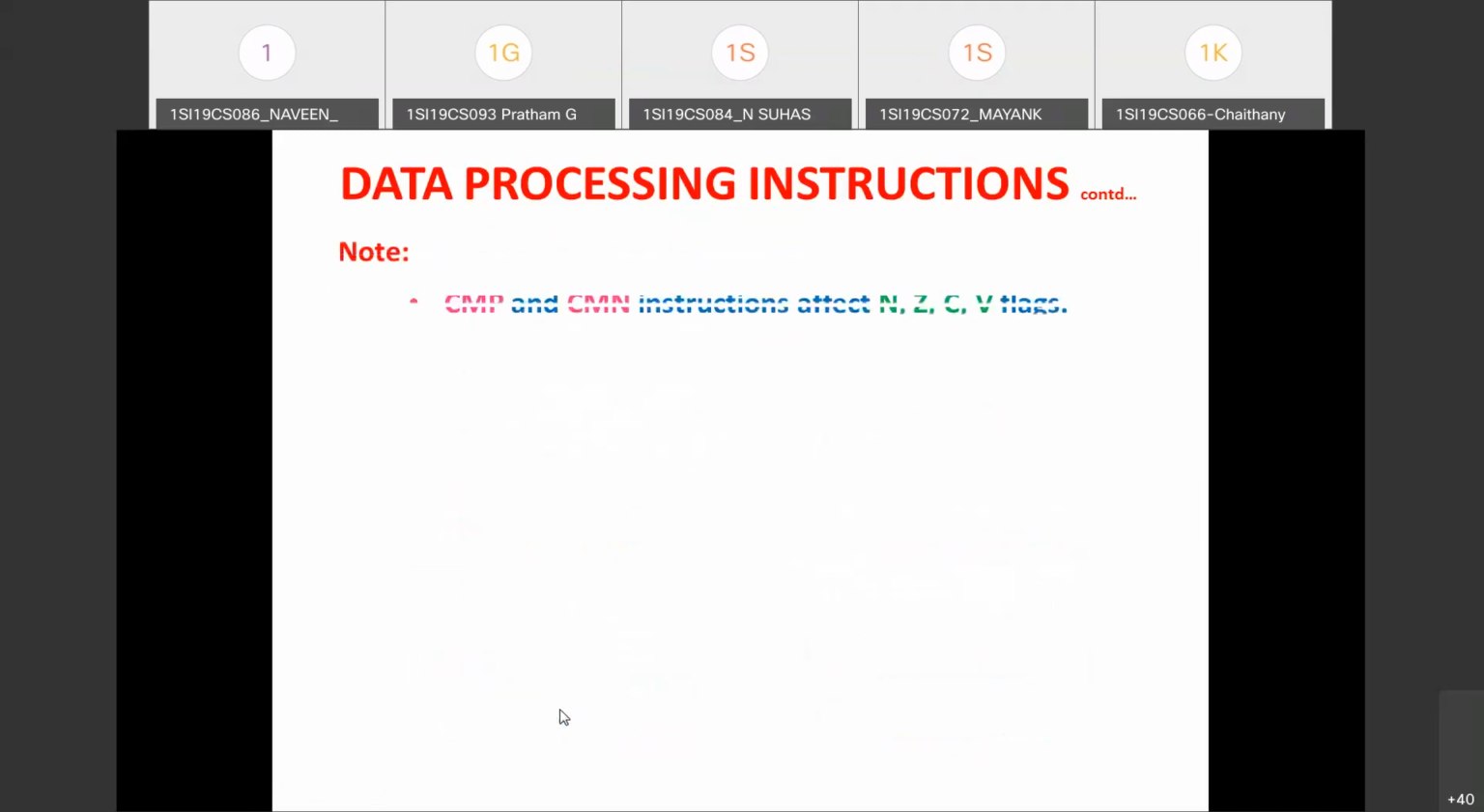Coming to the important points to be remembered. CMP and CMN instructions are going to affect all the flags. Why are they going to affect all the four condition flags? You know, arithmetic instructions are going to affect all the four flags. Since CMP internally performs subtraction operation and CMN performs addition operation, they are going to affect all the four condition flags. Whereas the other two, TST and TEQ, can anyone guess which flags will be affected when TST and TEQ instructions are executed?